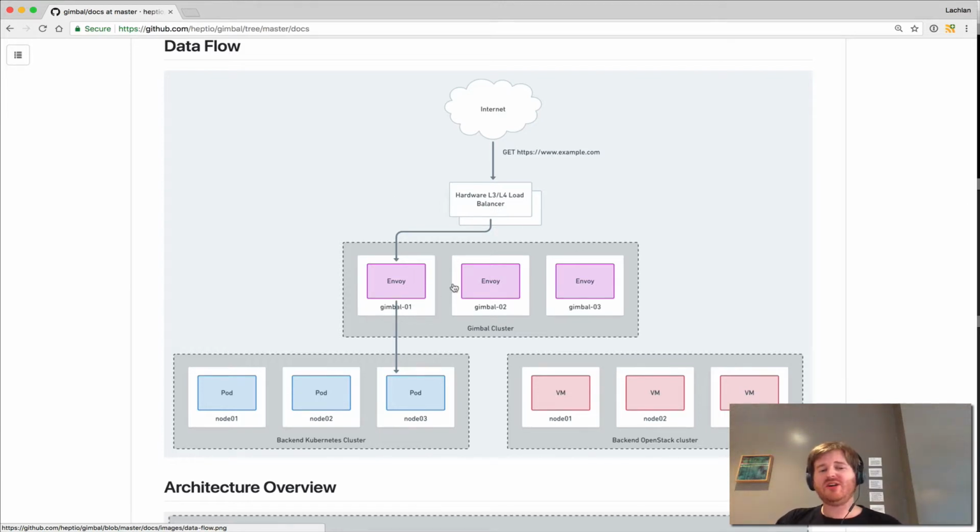Then we hit a fleet of Contour ingress controllers, which Contour is another Heptio project, and under the covers there is Envoy. So we have a fleet of Contour ingress controllers on a cluster called the Gimbal cluster. Then we have these back-end clusters. Now in this example, we have an OpenStack cluster, and they cite in their blog the use case they were building for, and a back-end Kubernetes cluster.